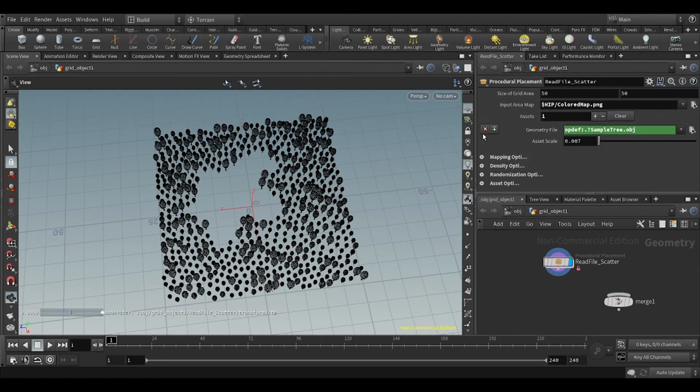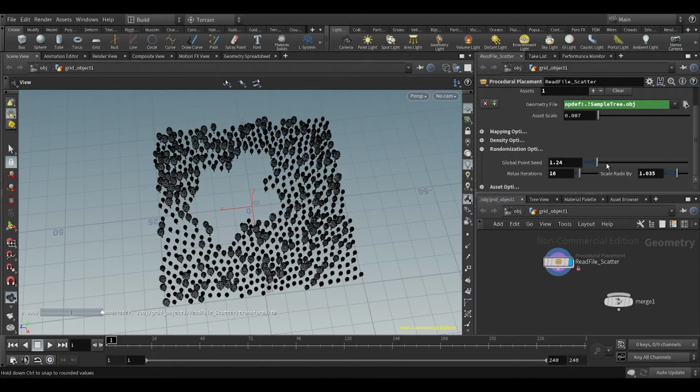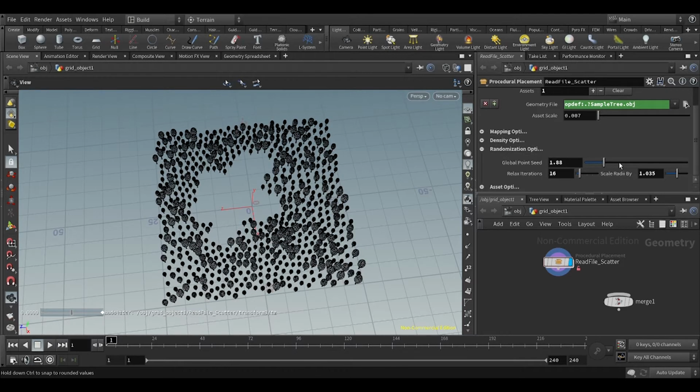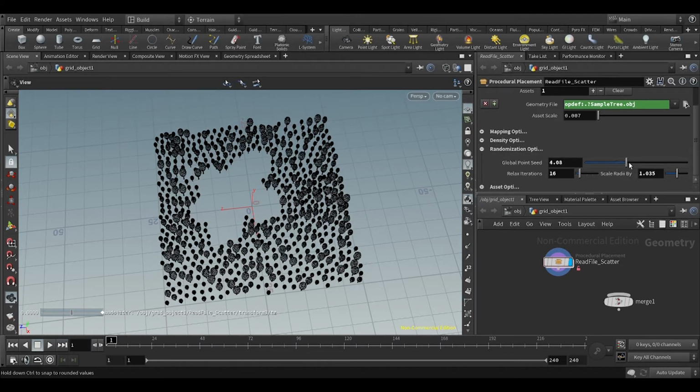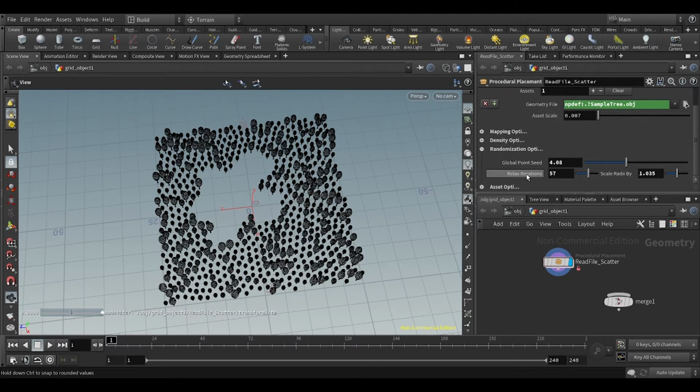Next option that we are going to look into is the randomization options. So this randomization option is for the points which are being chosen to map the assets. So as I change the point seed, you can see that the points are being altered. And I also have relaxed iterations, and I also have a scale radii by attribute.